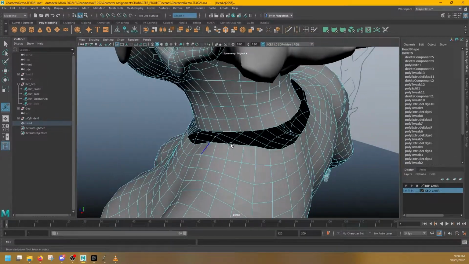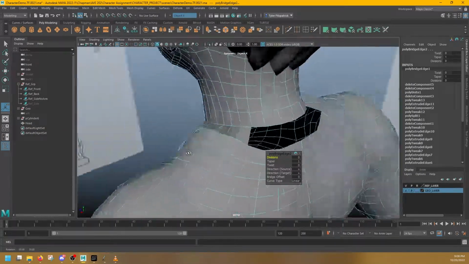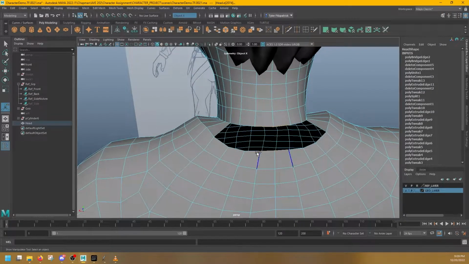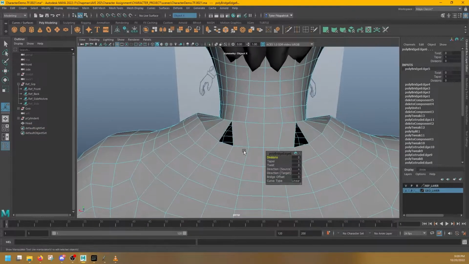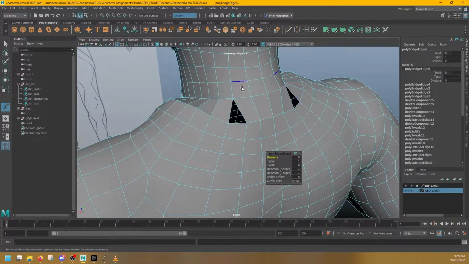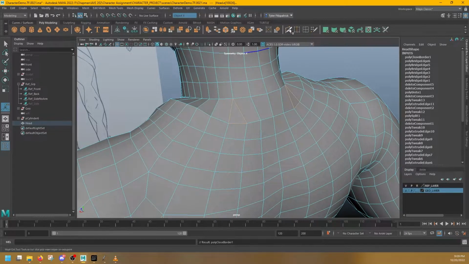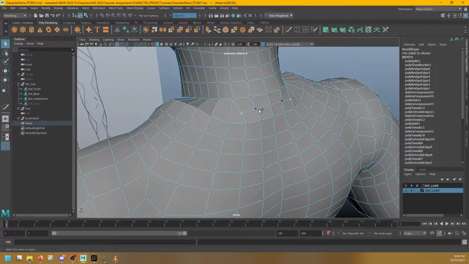So what I'm going to do is I'm going to bridge most of the way. And then getting to about here, I've got my little problem here. Instead, I'm going to fill a hole over there and then just add geometry here.